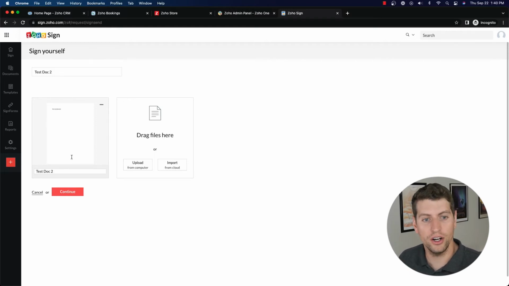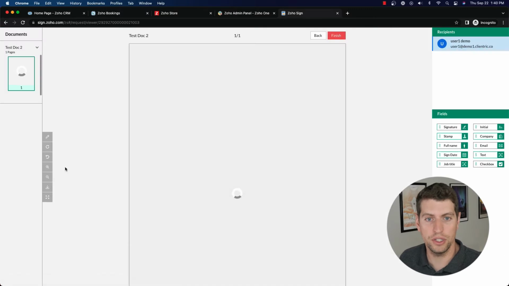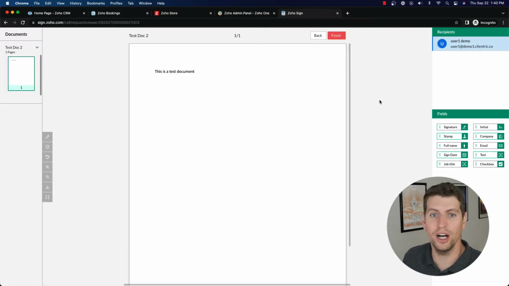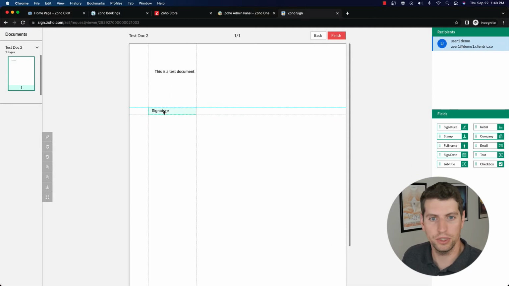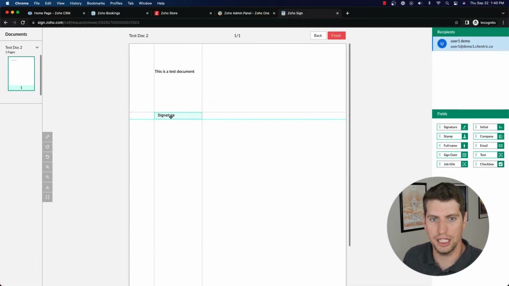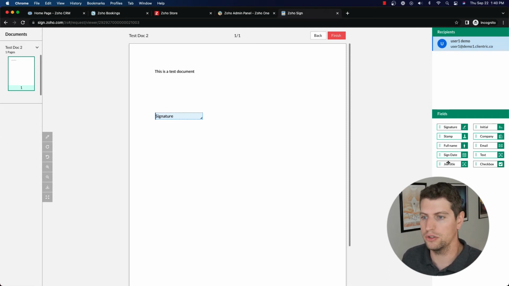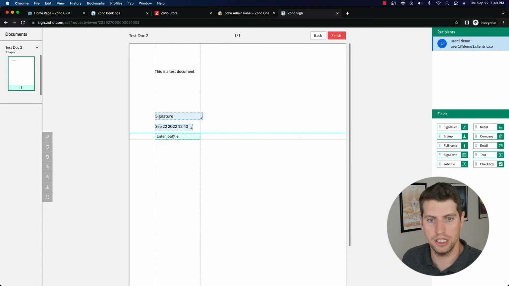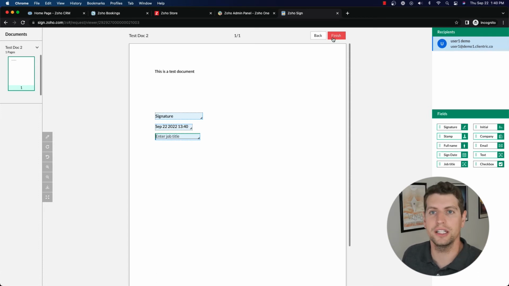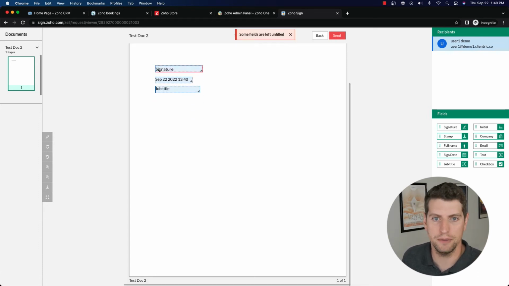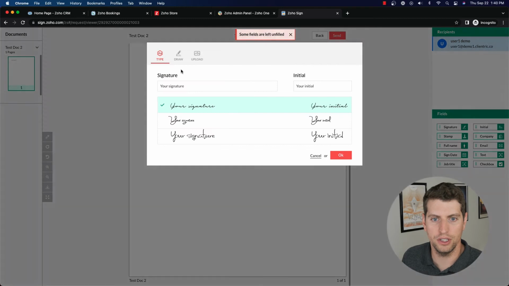So we're going to click on continue here to go through this process. It's going to allow you to add any fields that you need to be signed. So for example, we definitely want our signature. We can put that anywhere. We could add our company, email, text, checkbox, job title, sign date. Maybe you want sign date and a job title. Remember, this is just for us to sign. So we're going to finish this and we're going to be redirected directly to this document so we can sign it. So some fields are left unfilled.